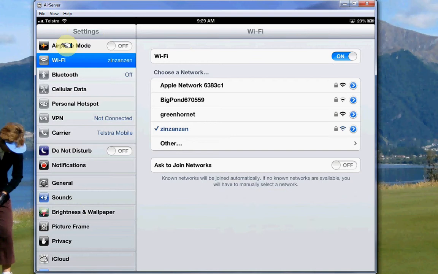What this does is it turns off any ability to access the internet, whether via your cellular data or Wi-Fi. And so if your airplane mode is on, you can then use your device whilst in an aeroplane. And if your airplane mode is on, you won't be able to get emails or browse the internet, play words with friends, etc.